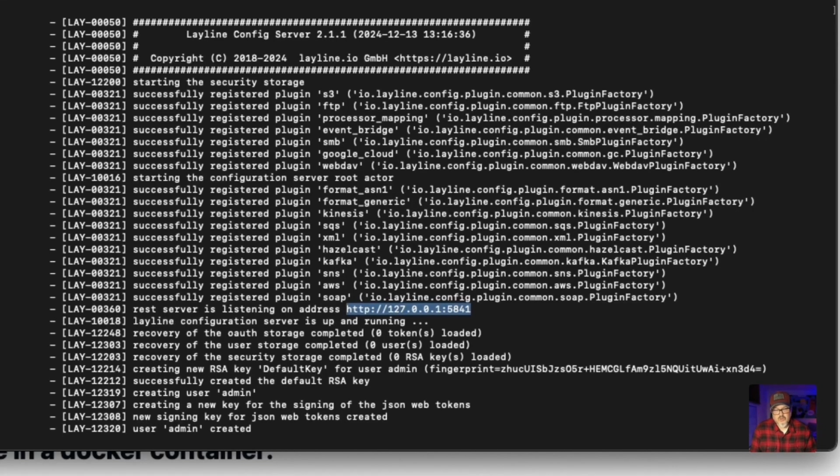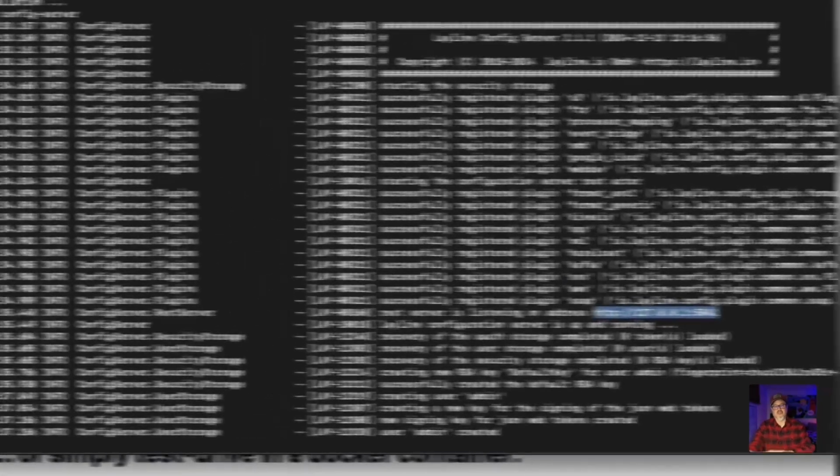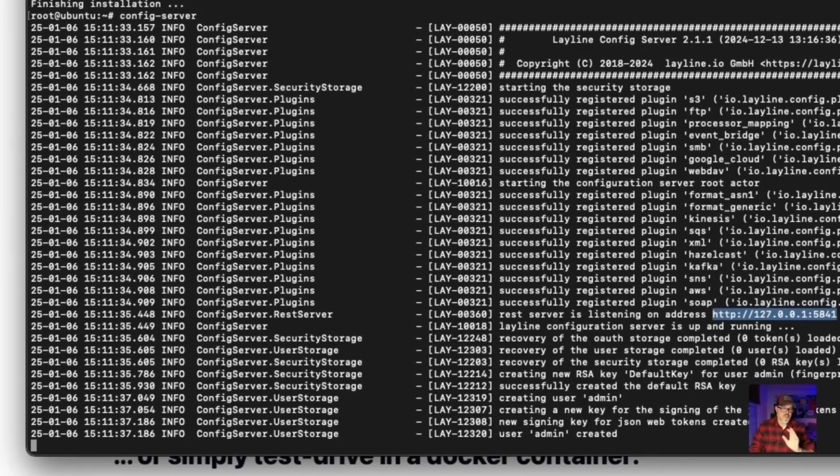So the reason we don't want that is because the configuration server also exposes the web user interface, which we want to invoke from another machine. So we have to make the configuration server accessible from other addresses outside of this machine. So we will change that in a minute. Let's just cancel execution of the configuration server.